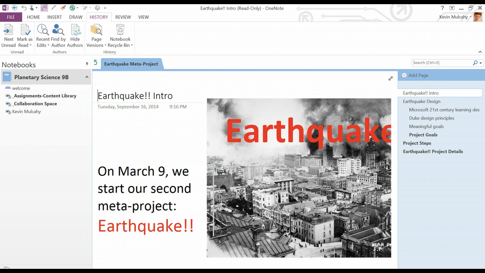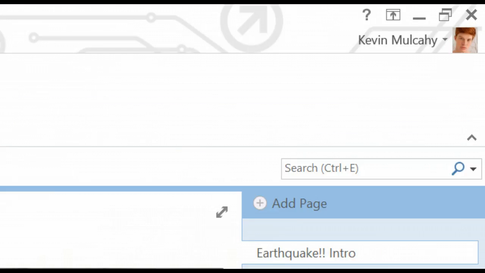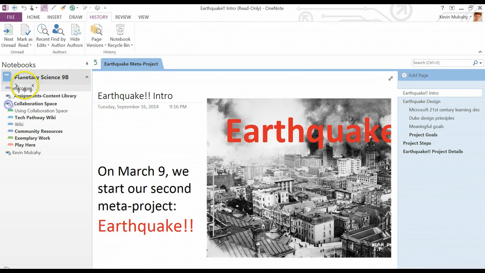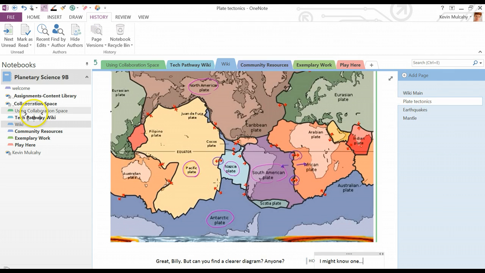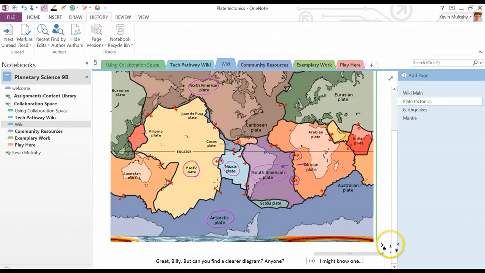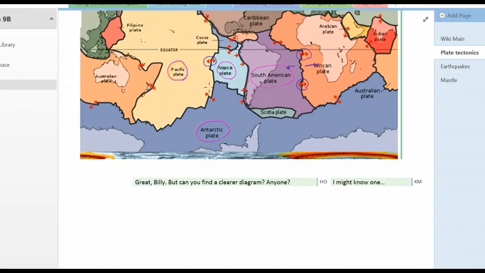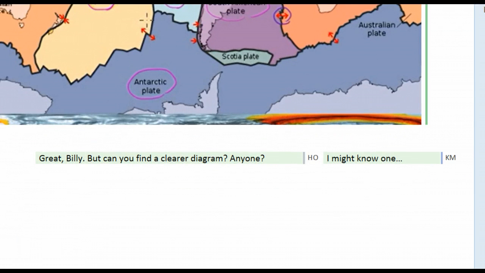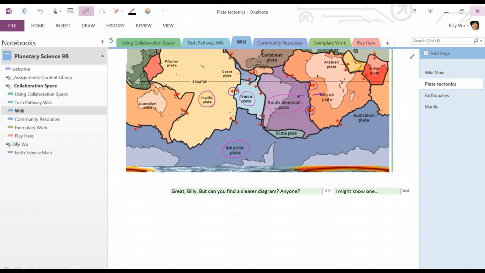Comments entered in any notebook are almost immediately propagated through all notebooks, with the author's initials available in history. Here we are in Kevin's notebook, and you can see if we go to the collaboration space and the wiki that Mr. O's comments are here, and Kevin has added his own. If we go to Billy Wu's notebook at this point, we'll see the initials and the comments from both Mr. O and from Kevin. So OneNote provides nearly instantaneous, structured communications for a classroom or for an entire district.